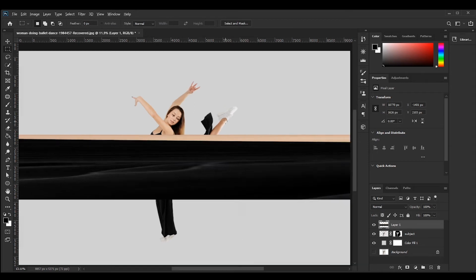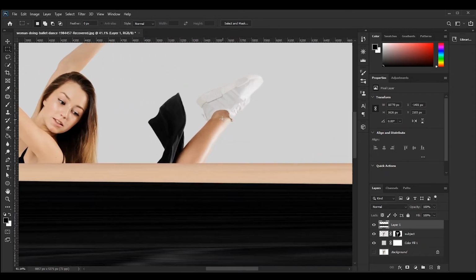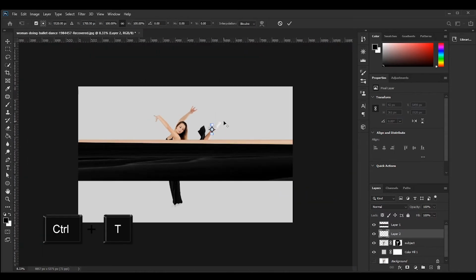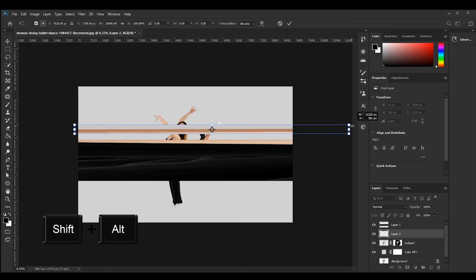Then you can also take another portion of the main subject. So let's take this portion. Make sure the main subject layer is selected. Then press Ctrl+J to duplicate it, and press Ctrl+T to transform it. Then hold Shift+Alt as you stretch until it reaches the extreme end. And double click.